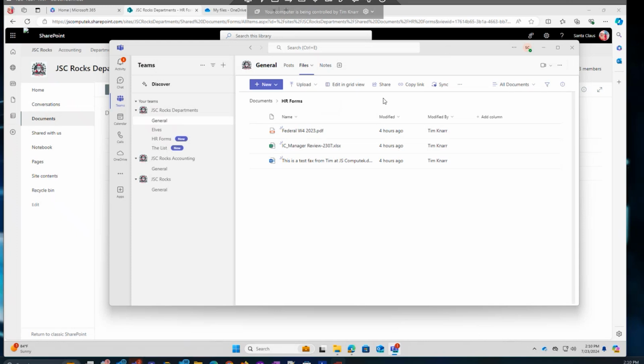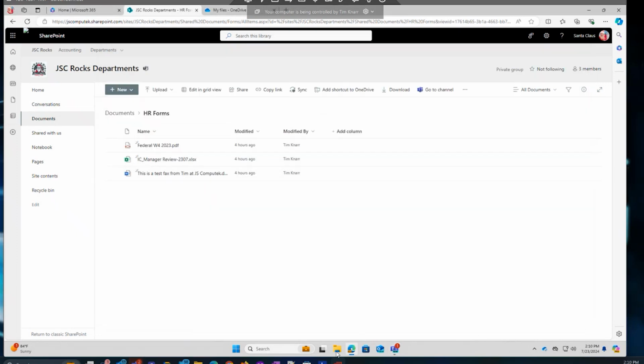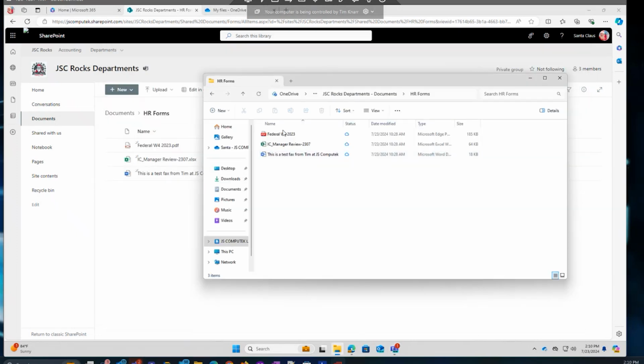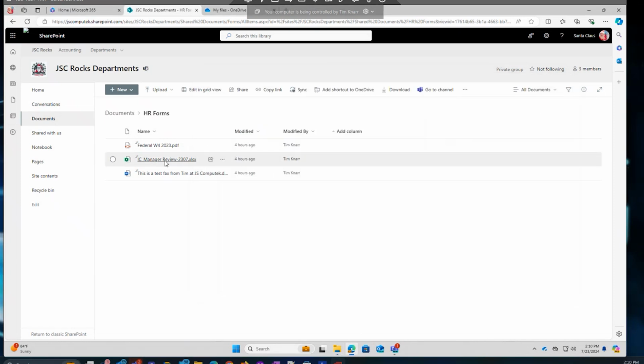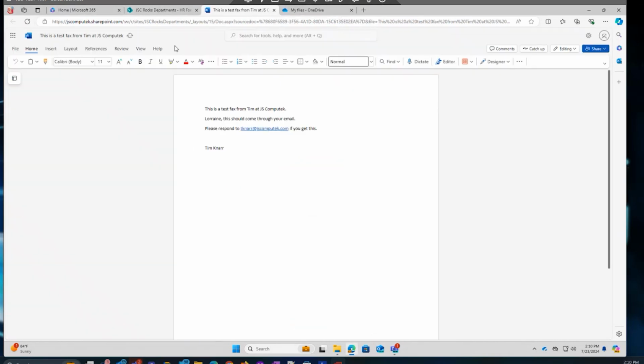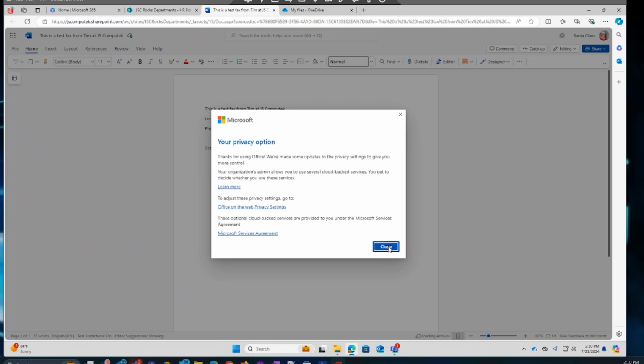So I can get to my files through Teams. I can get to my files through the web browser, or I can get to them through File Explorer. File Explorer, if you double click on this, it will open Word just like normal, Excel just as normal. When you open those files from a browser, what you will notice is that it will open in the browser by default.